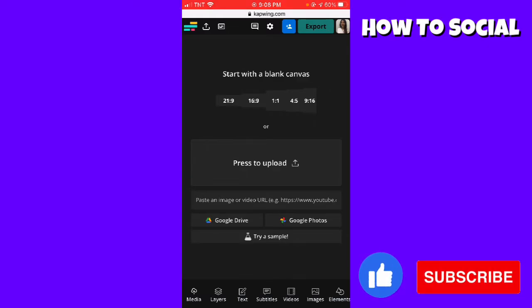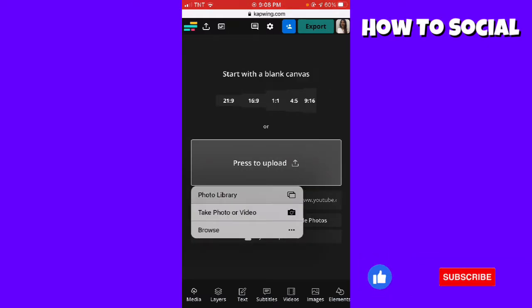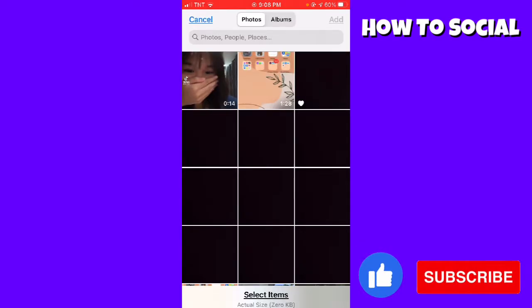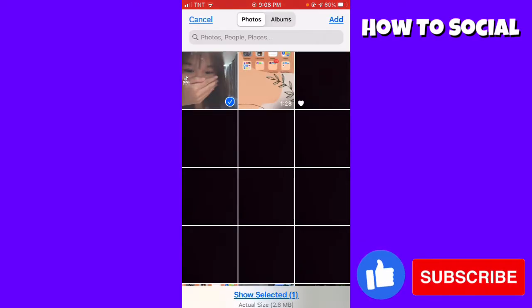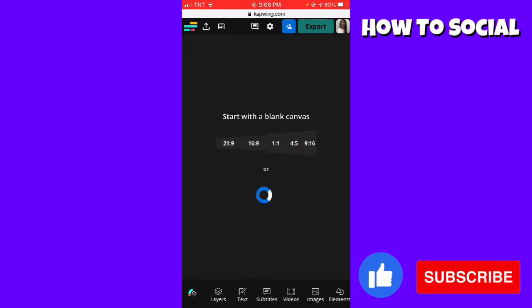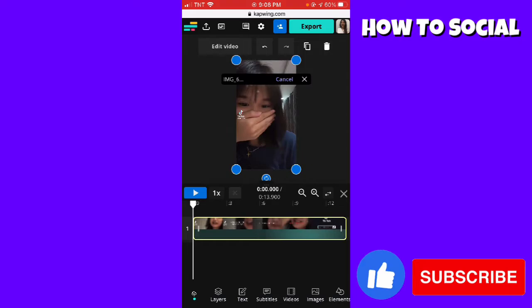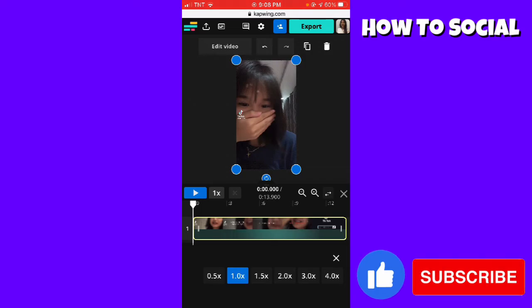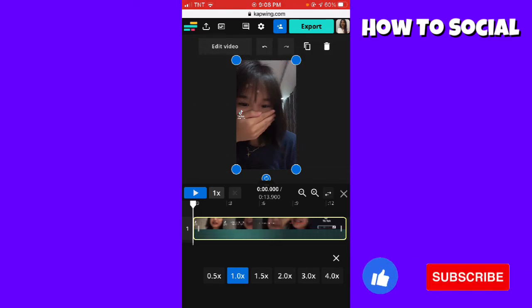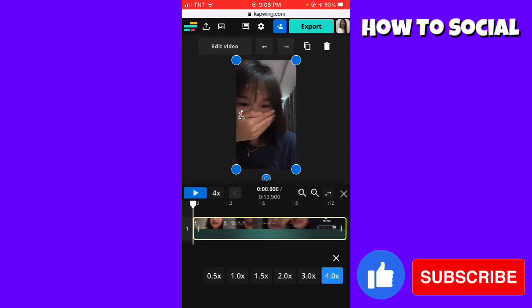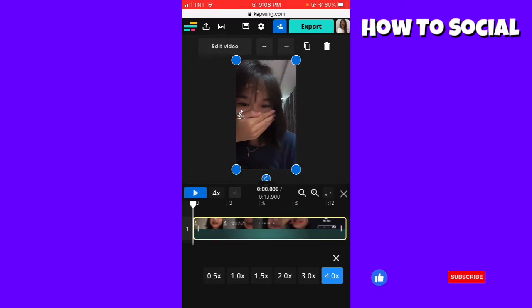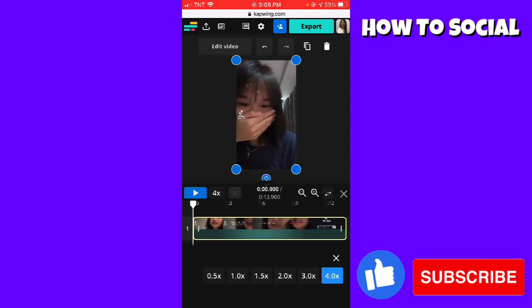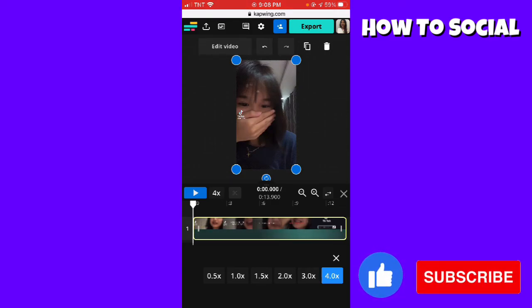And here, click on Press to Upload, Photo Library, and choose the video that you want to speed up. So now, you can just go ahead and click here the 1x button. So here, just go ahead and choose any speed that you want. And once you've done that, just go ahead and play the video, or you can just go ahead and export it so that you can save the video on your device.